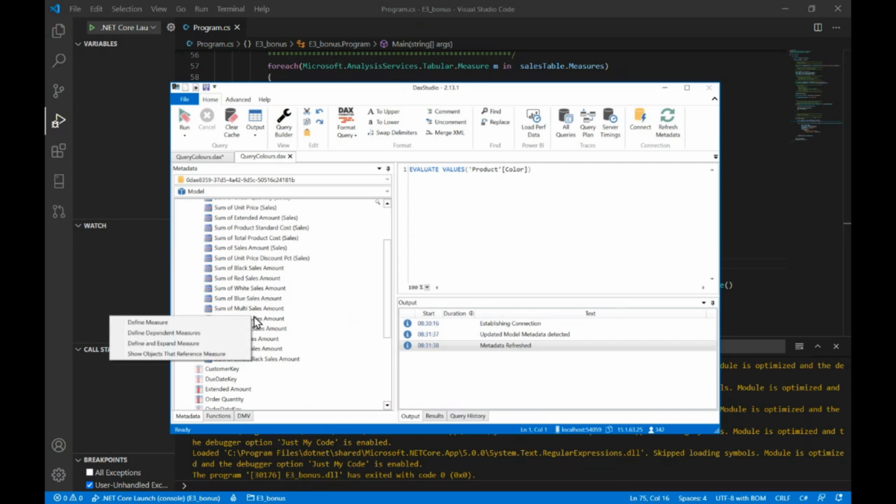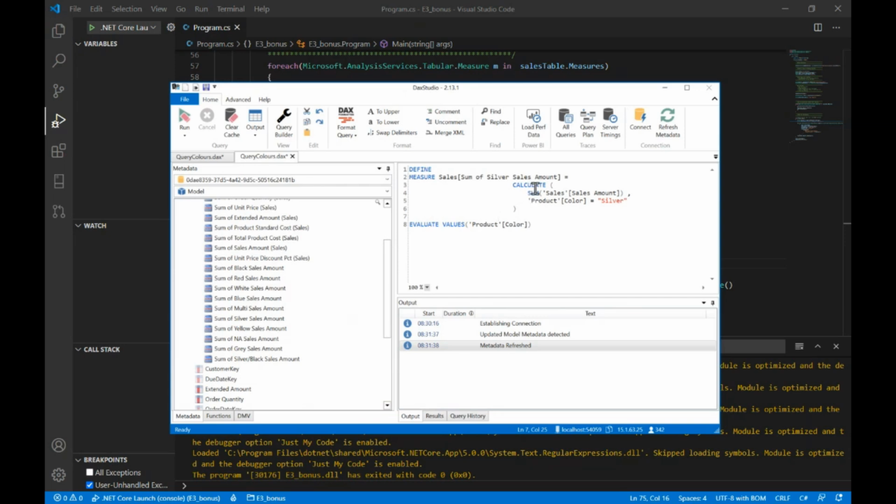Let's have a look to see the definition of this measure. Here we go. So this is what was created.